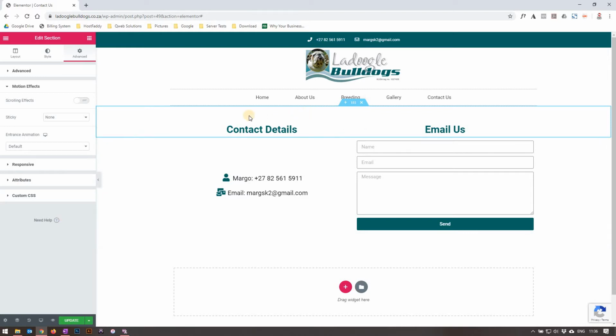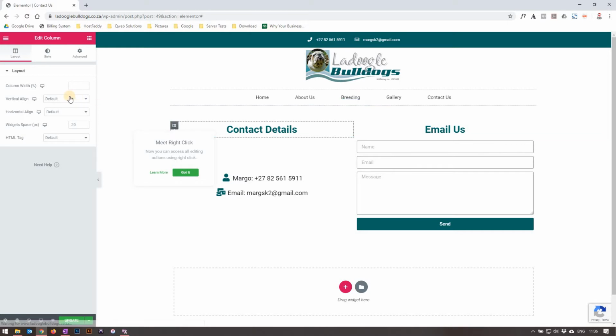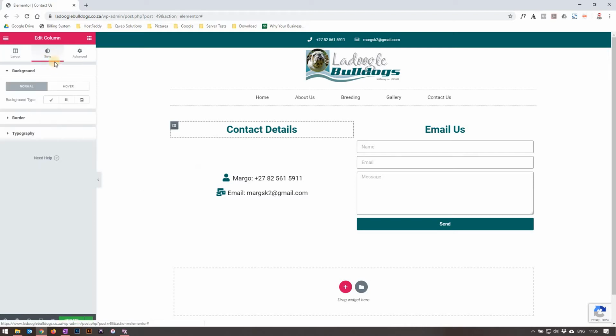Next, moving on, we will edit the column. Again, using our mouse cursor, we will find the column and we will select Edit Column. Here we have the option to change the vertical alignment, horizontal alignment, and so forth. In the Style section, again, we are able to add a background, border, and change the typography within this column.